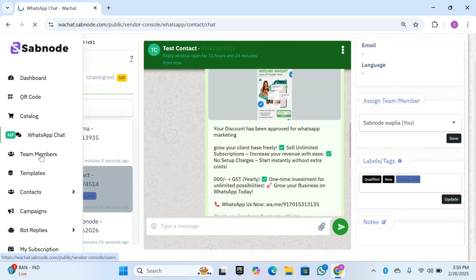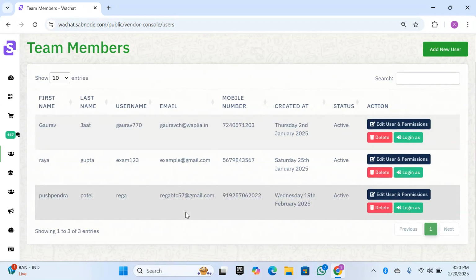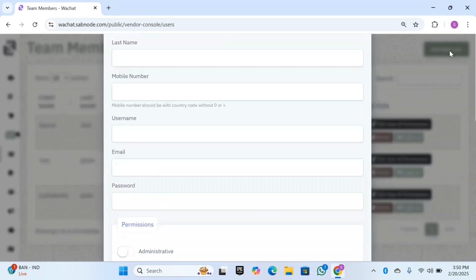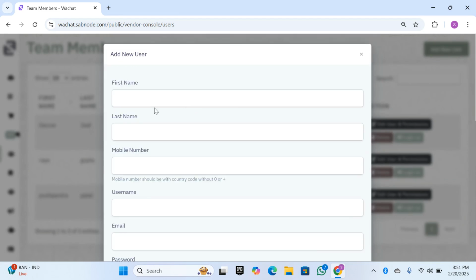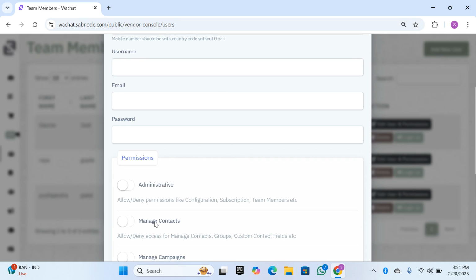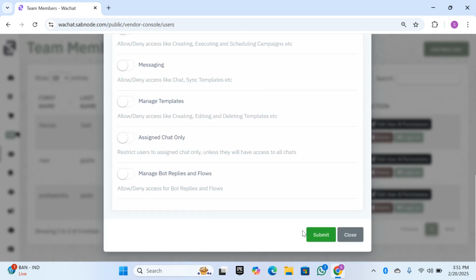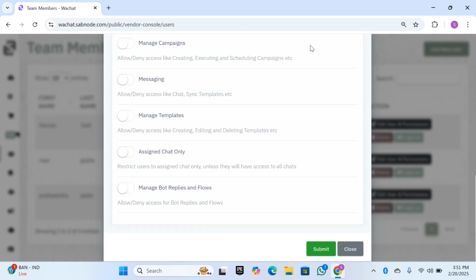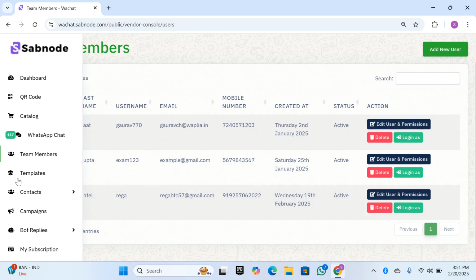Now let's move forward to team members. Here we come to this section in which you can add any of your team members by Add New User. As we click here, after filling this form, these are basic details: email, password, and allow permissions. You have to submit here, and after that the team member will be shown here, and you can edit user details or allow permission. You can log in with their account here.